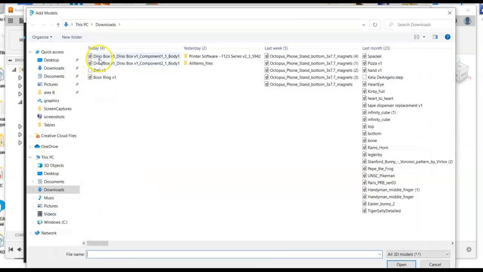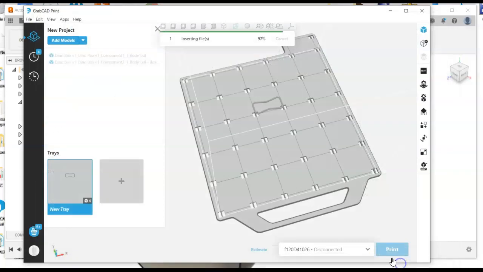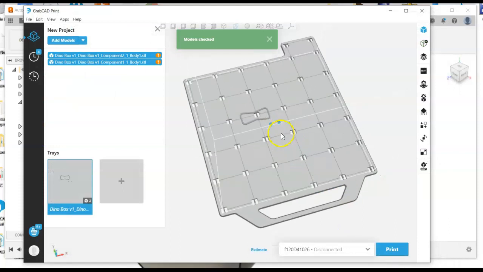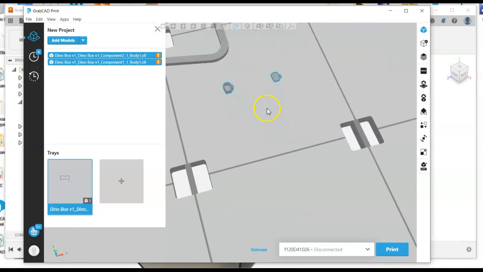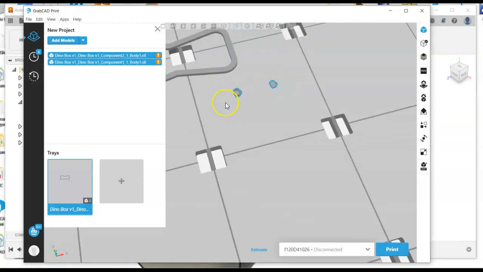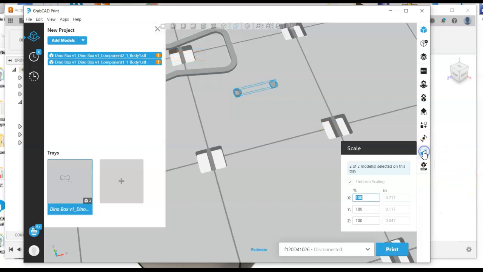I'm going to add my model, and what I'm looking for is DynoBox, these two. So I'm going to grab them both, hold down Shift and click both of them and say open. And they came in way too small. So I'm going to scale them up. They're both selected, they have a blue outline, so I'm going to scale them.